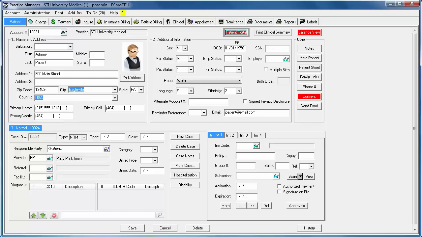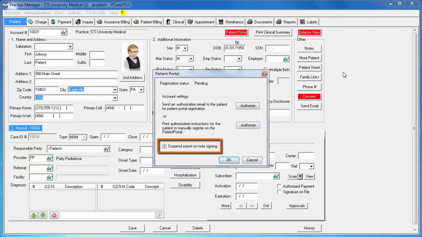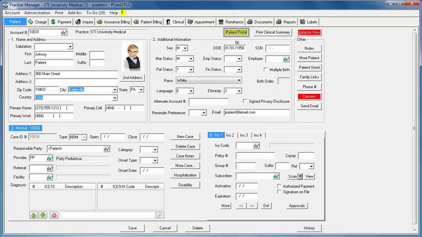When you are ready for information to go automatically again, you will go back into the patient portal button and uncheck Suspend Export on Note Signing, and then OK. This will turn the button back to its original color, yellow if registration is still pending, or green if registration has been completed. So to recap, if you do not want the clinical data to automatically go to the patient's portal upon note signing in either Practice Manager or Clinical, check the box for Suspend Export on Note Signing.